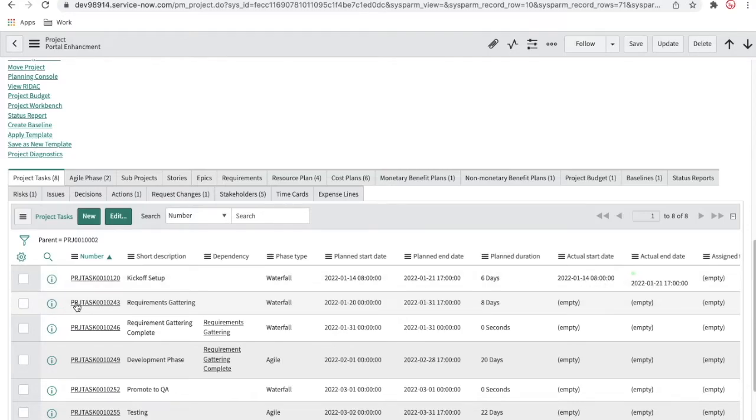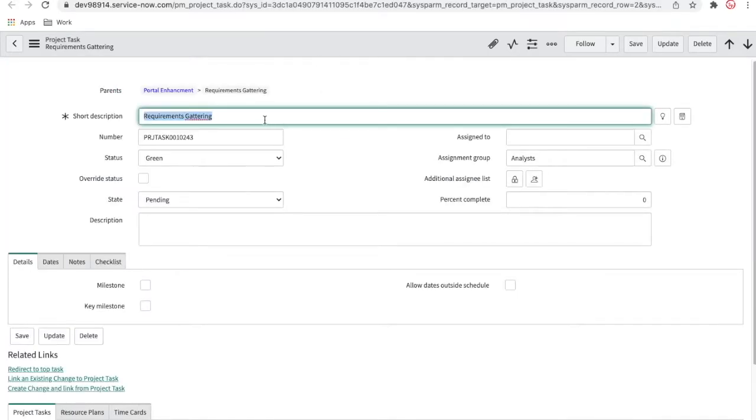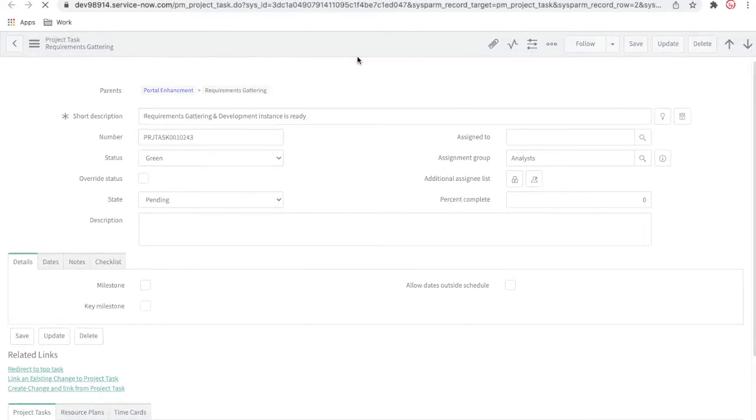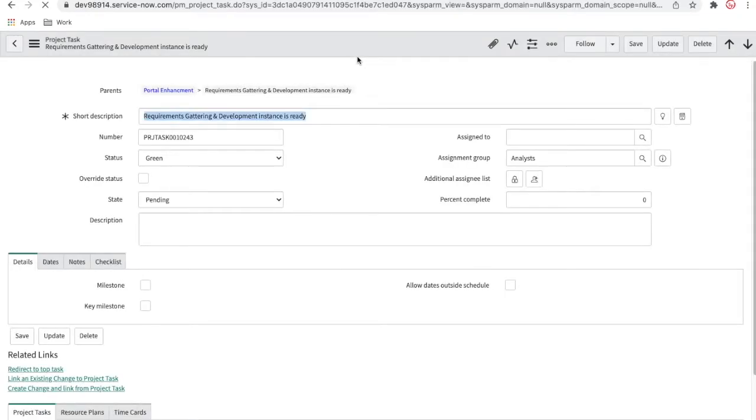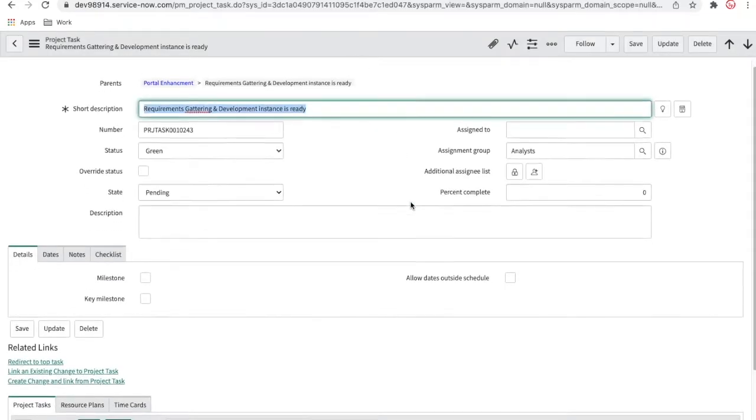I'll modify this one a little bit. So here, requirement gathering, I'll change and put the requirement gathering and development instance is ready. Why I'm making these changes, I'll come to this quickly. So there are two tasks for this one. This project task is basically part of these two tasks.